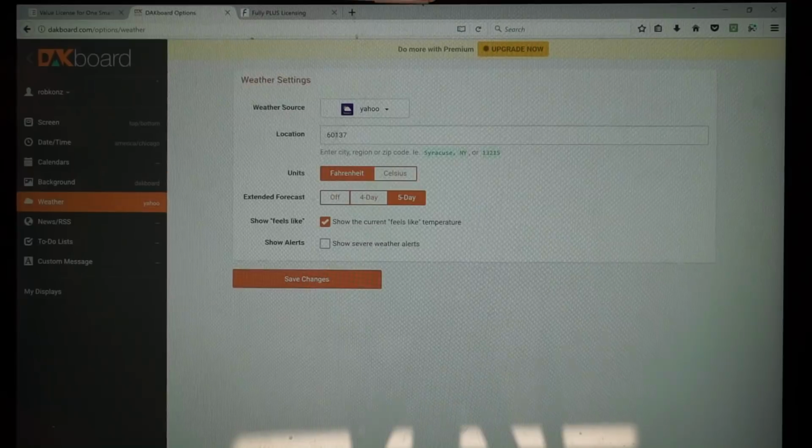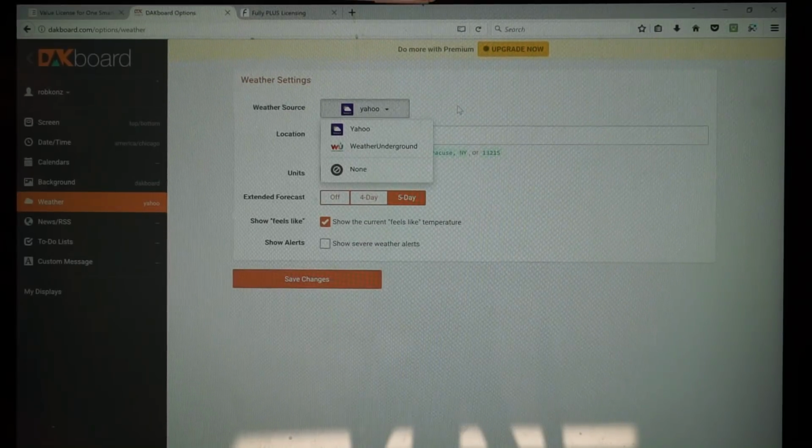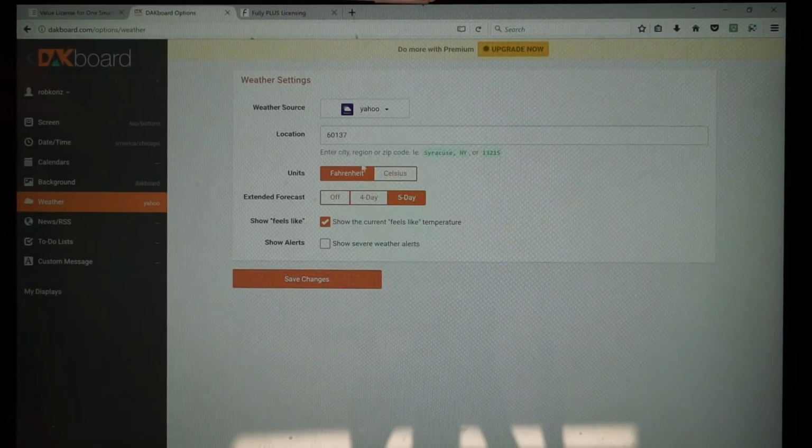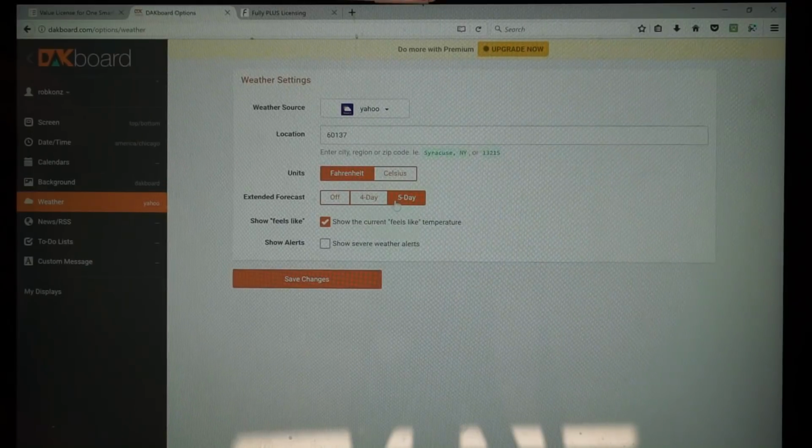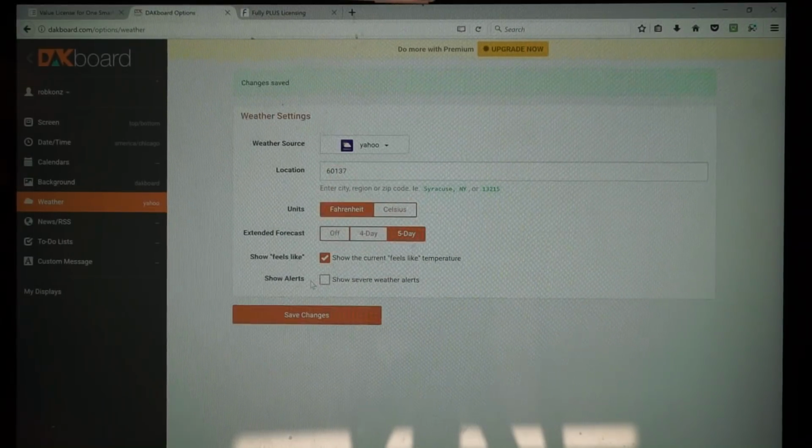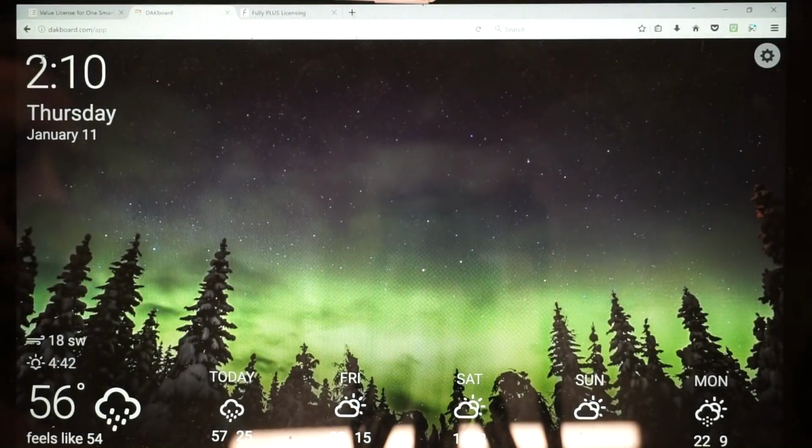For weather, you can select your weather provider that you want it to show, enter your zip code, the units that you want to show, how many days for your extended forecast, and other different options. And hit save. Now, once you have it set up, you can go ahead and click the DAC up here in the corner, and this is what your background's going to look like on your tablet. If everything looks good, you're all set and ready to move on.